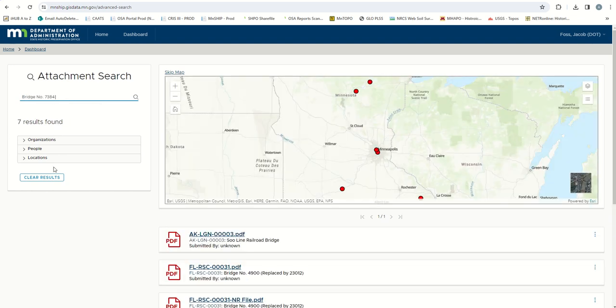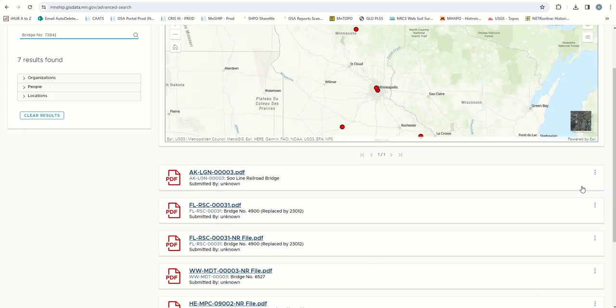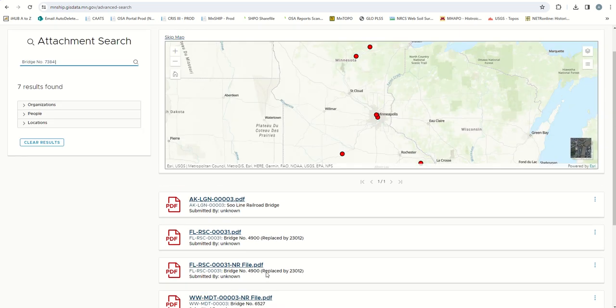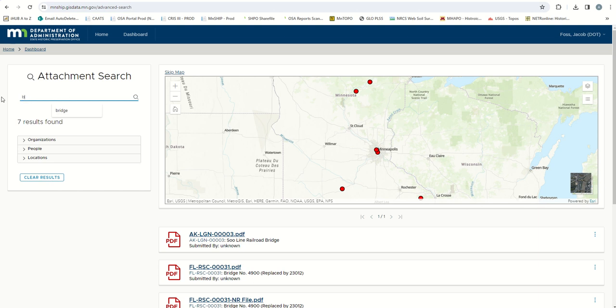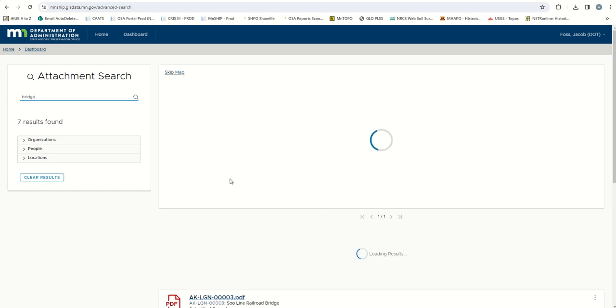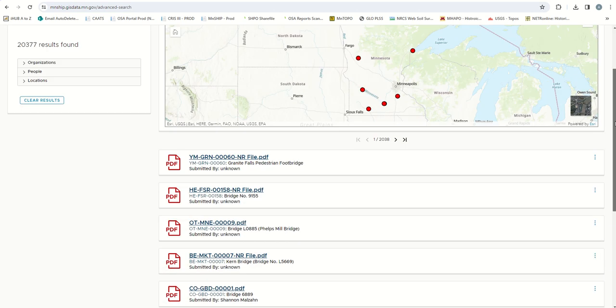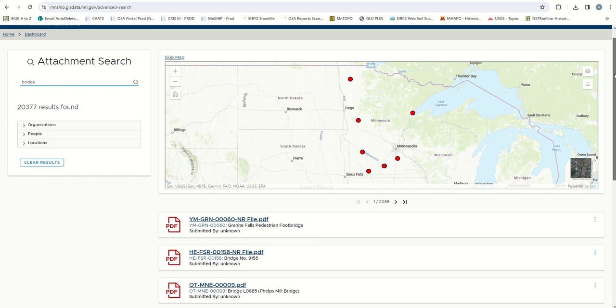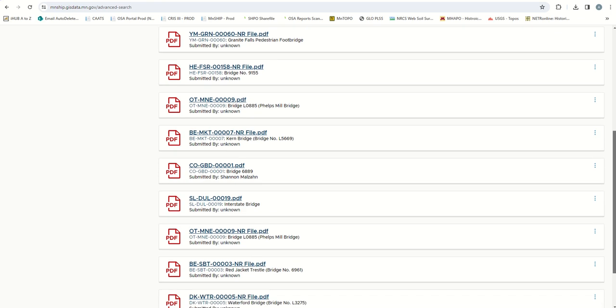So going back to the results, you'll notice that when I type in a search term and push return for it to search, a map shows up, and then there's a list of up to 10 of the search results. I'm going to do a little bit bigger search, bridge. So you can only view the results in groups of 10. What shows on the map are the geometry for the 10 records that it's showing. So here's the 10 that I have.